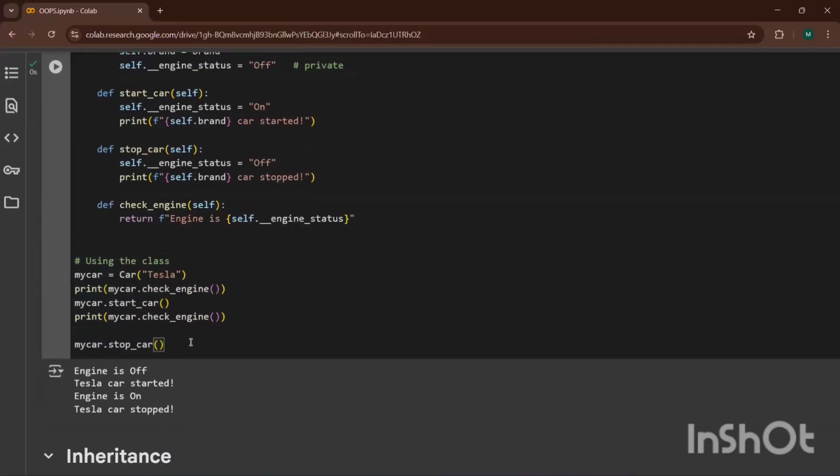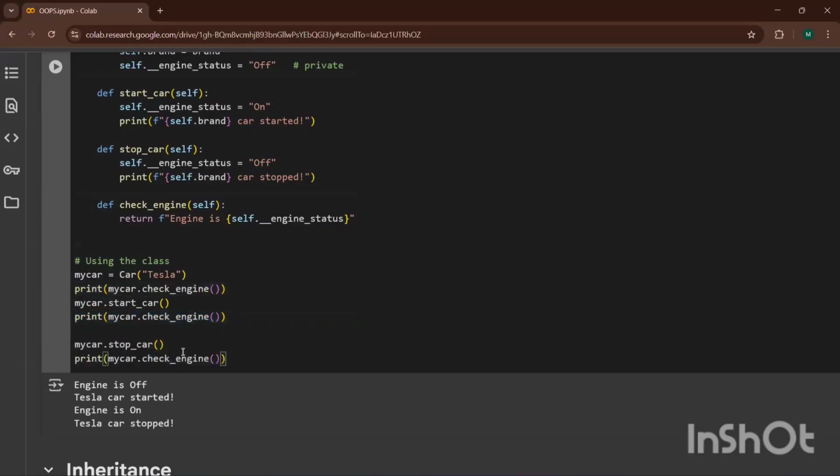See, the Tesla car is stopped. But now if I check the engine status again, what will the engine status be now? Can anyone let me know? What will be the last line to get printed over here? Yes, engine is off. So the latest status is what it is going to print.